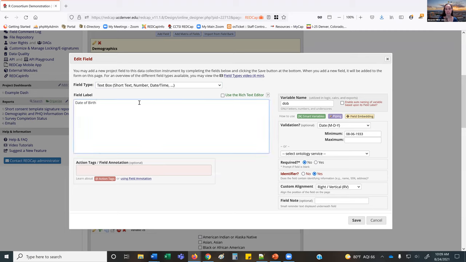Every REDCap field has the field label, which is what you see when you're doing data entry, and the variable name, which is actually how the data is stored. This variable name is the important one. This is how everything is linked. It's a MySQL backend for REDCap, and this is how everything is stored.